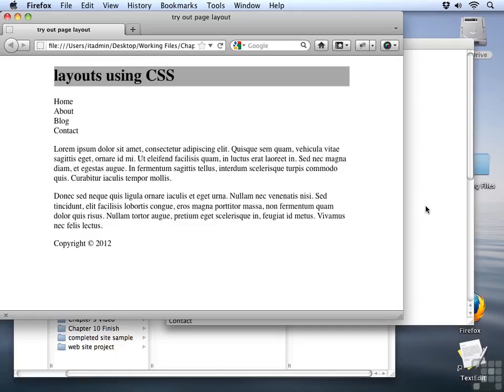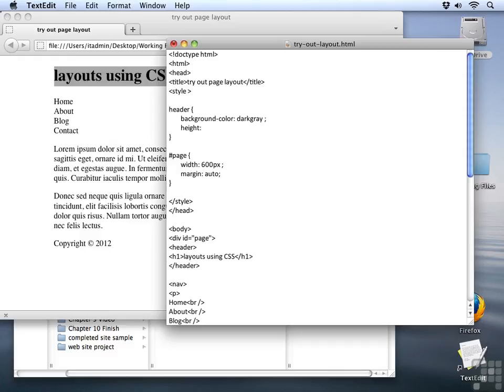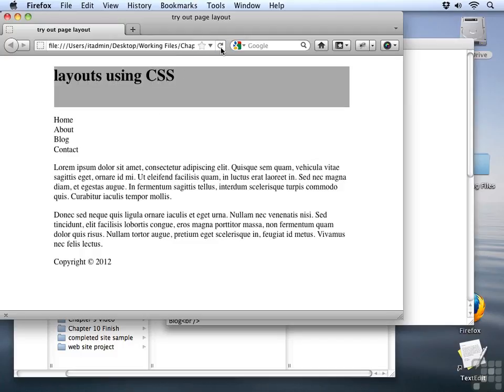And let's give it a little bit of height so that it's not quite so squished in there. I'll just add in a quick height value. And we'll set that to something like 80 pixels. Refresh our page. Now we have something that looks a little bit more like a header.